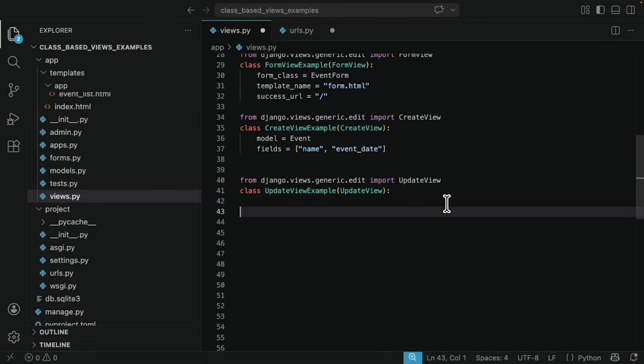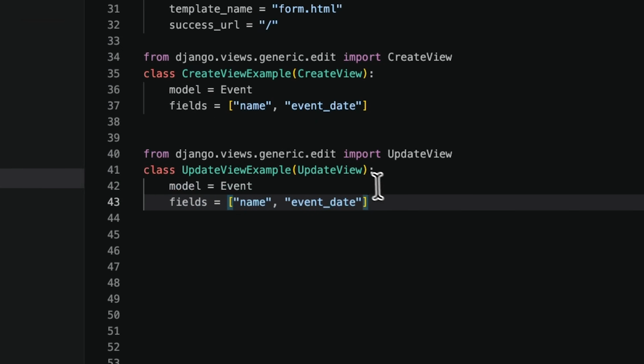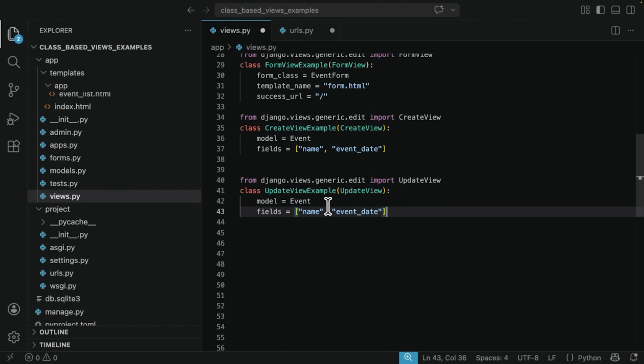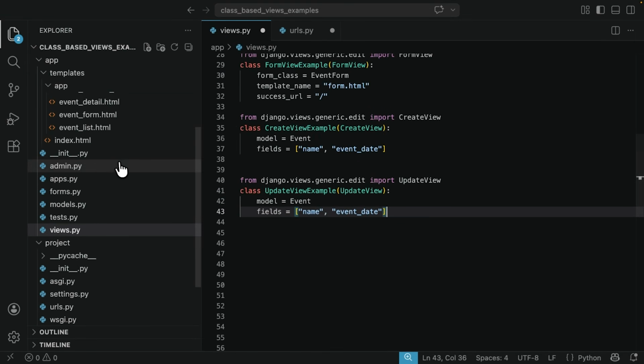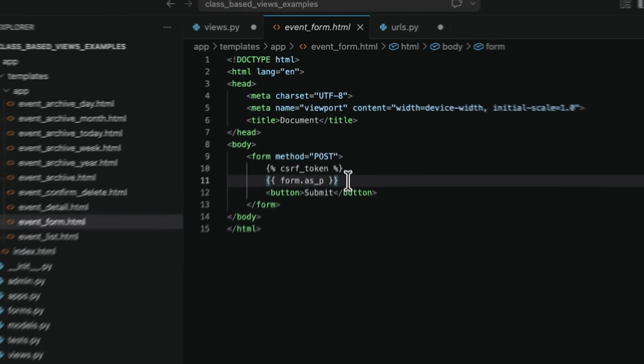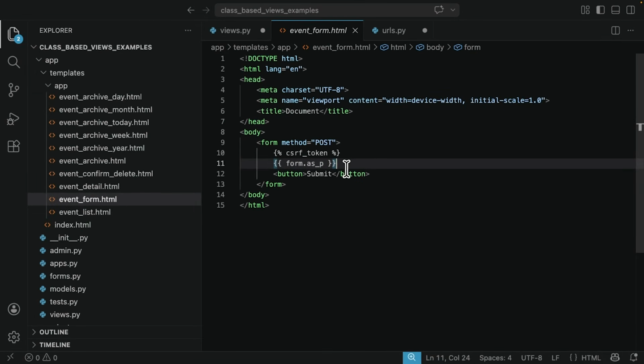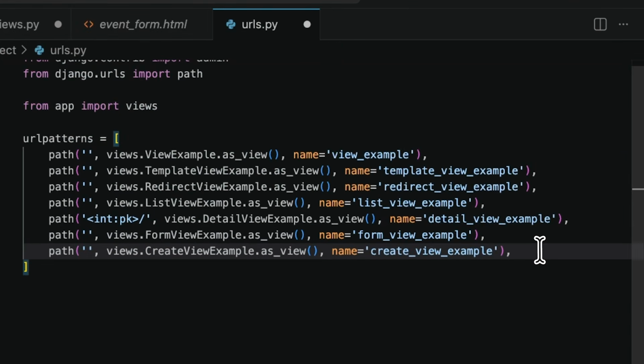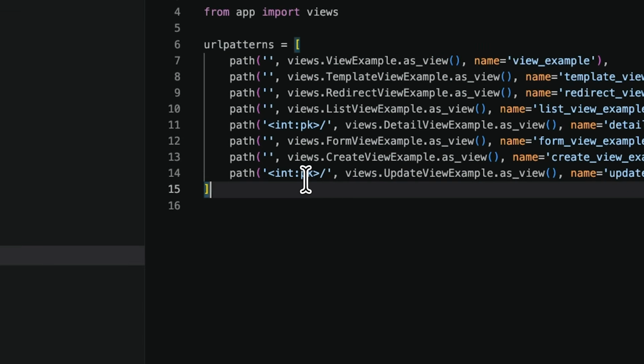The next view is the update view. The update view allows you to update things. It's similar to create in the sense that you just pass in an event and the fields that you want to update. So this is exactly the same. It also uses the exact same template, the event form. The only difference between the create and update is that when you trigger the update view, you're going to have the data for the particular object that you're looking at. To get that object, the URL needs to have either a primary key or a slug. In this example, I have the primary key.